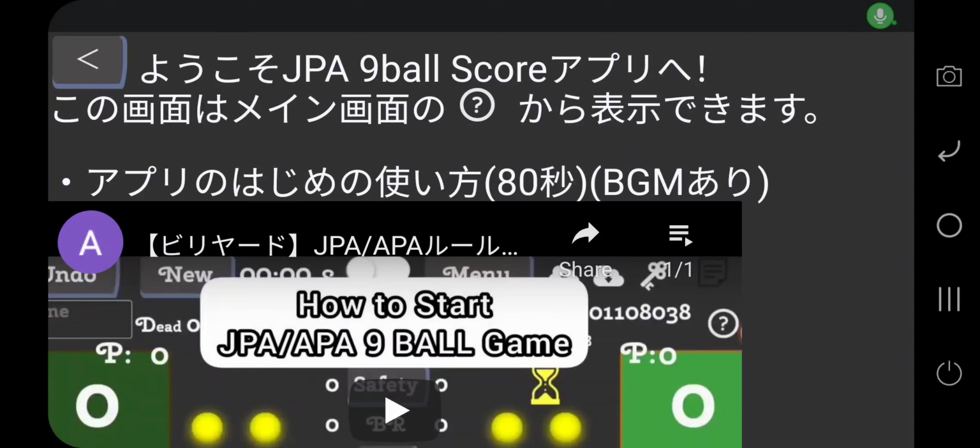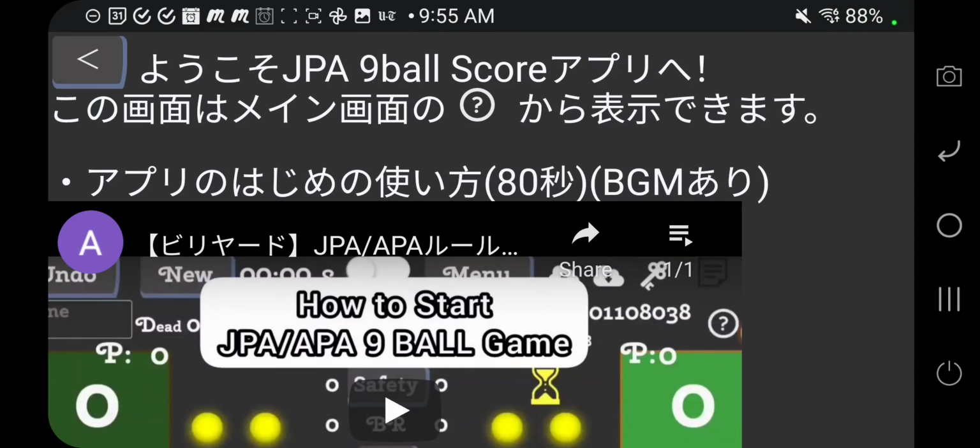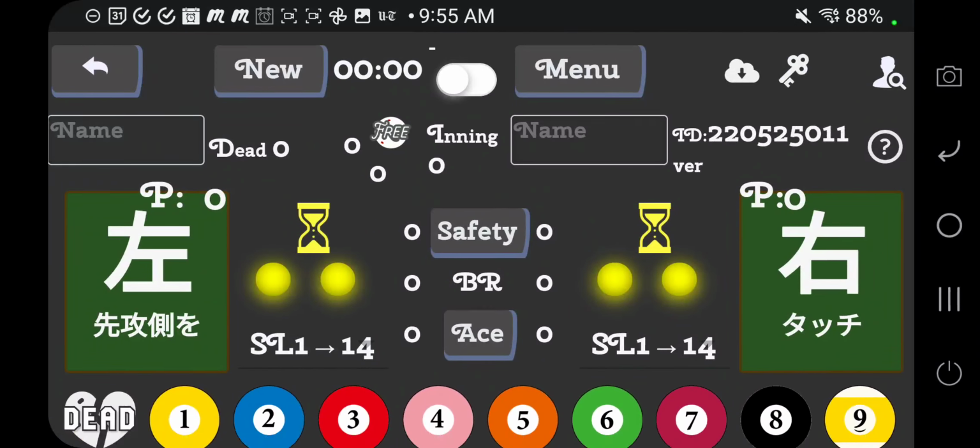Any time you start the JPA app, it may look like this. They put an instructional video if you want to watch it. But to get out of this screen, just hit the upper left. That's a back arrow right there. And now this is what your initial screen will look like.